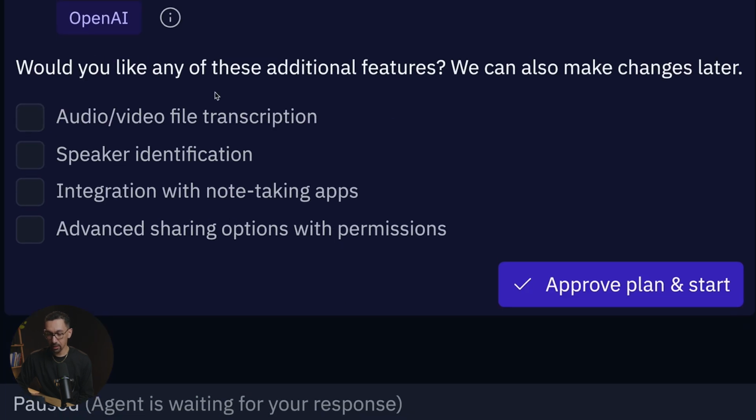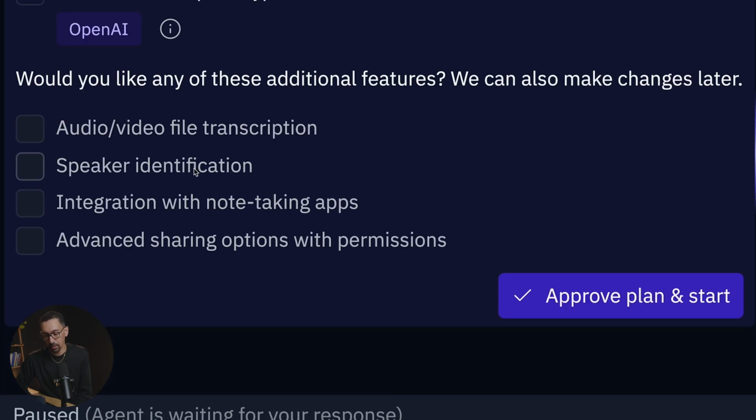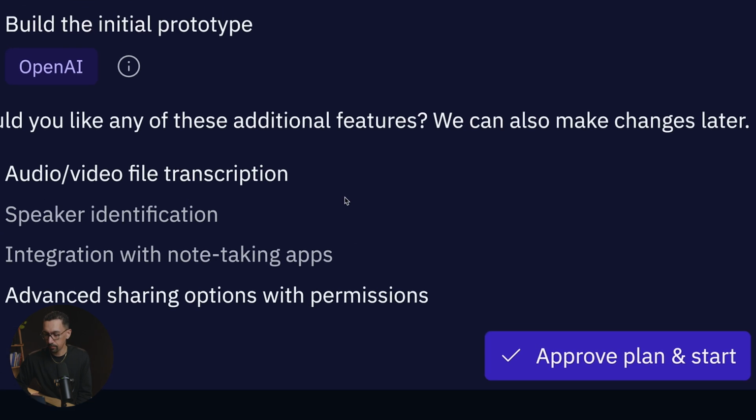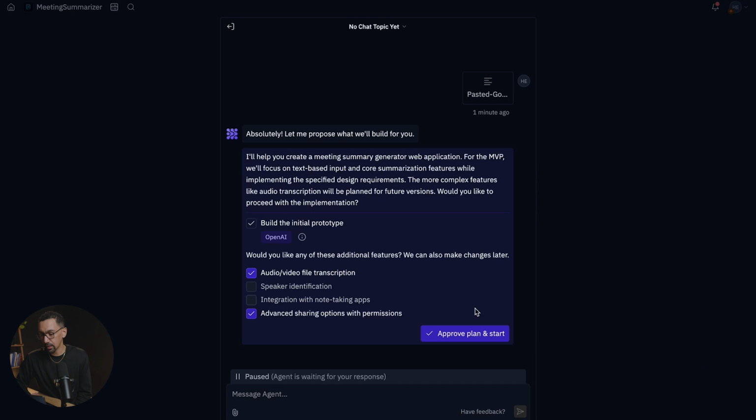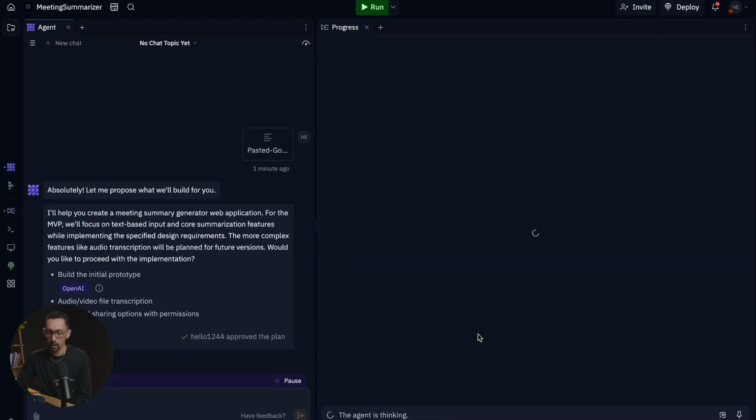Would you like any of these additional features? Speaker identification, integration with note-taking apps. That's interesting. Advanced share options with permissions. That's cool. Audio visual file transcription. Yeah, that's great. It said like not to do it and then do it again, but that's okay. I want it, so we're going to do it.